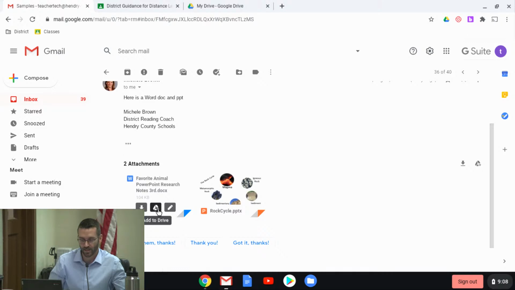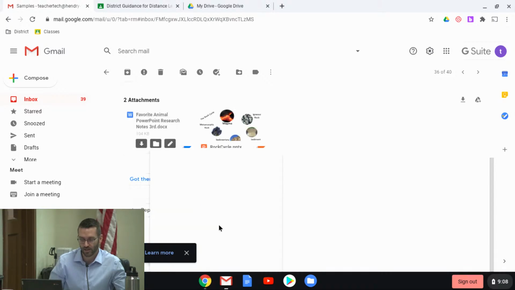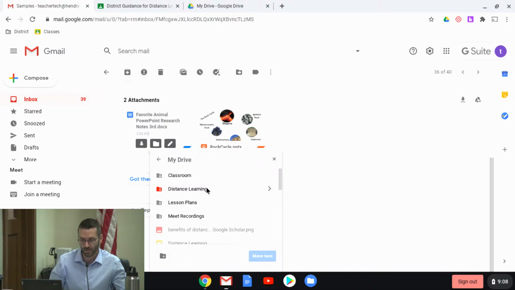So when I click Add it to my Drive, notice that I have the option to organize. If I know that I really want this to be in my distance learning folder, I can click Organize, click on my distance learning, and I have the right arrow to move inside of the distance learning folder, and then I can move here.